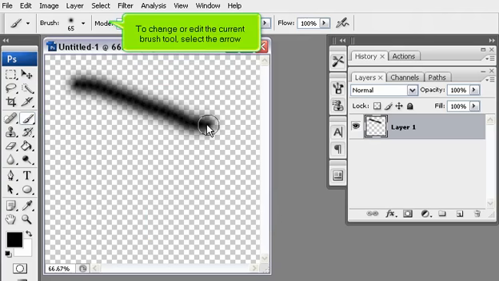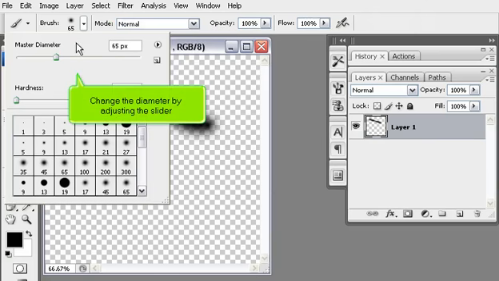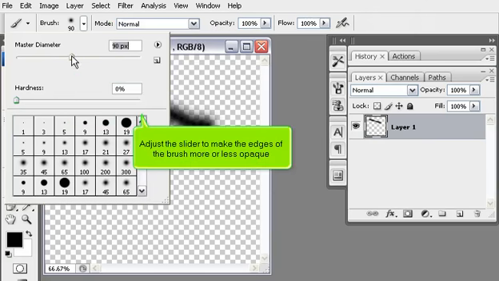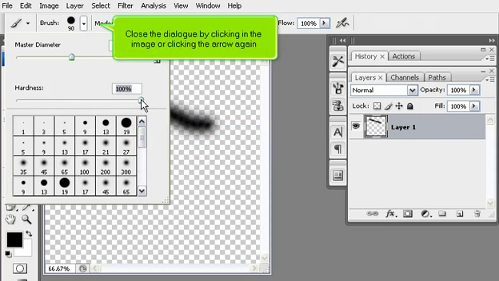To change or edit the current brush tool, select the arrow. Change the diameter by adjusting the slider. Adjust the slider to make the edges of the brush more or less opaque. Close the dialog by clicking in the image or clicking the arrow again.